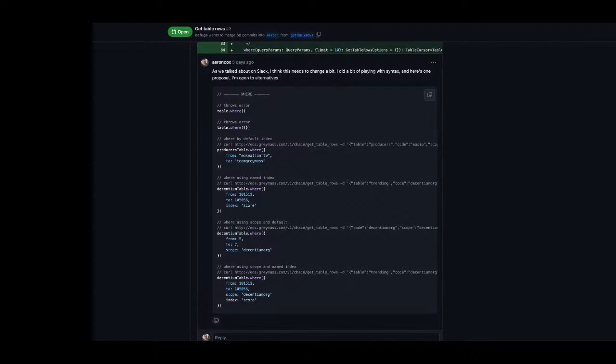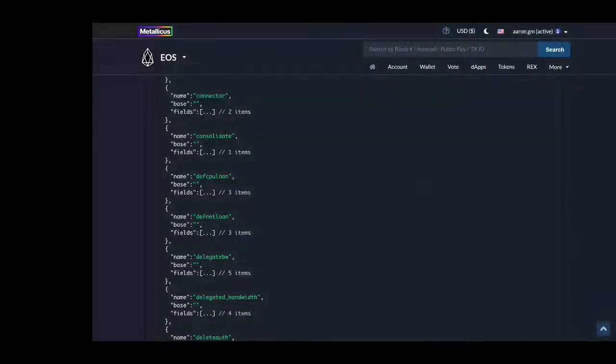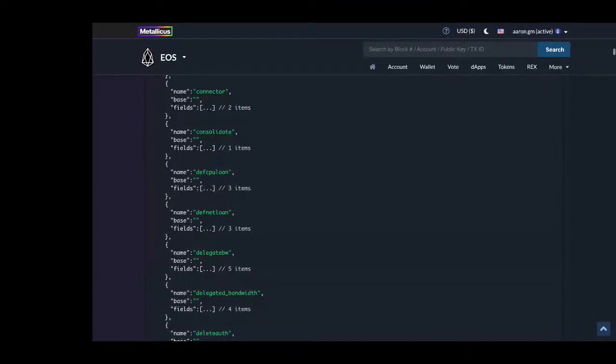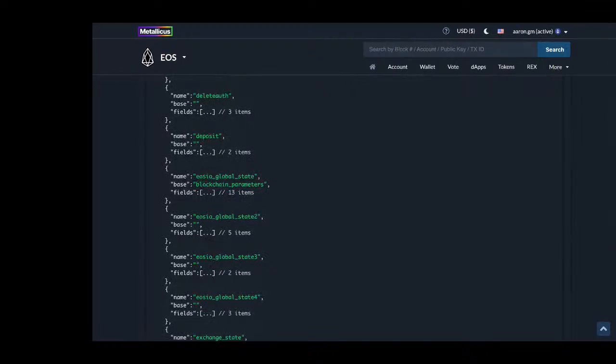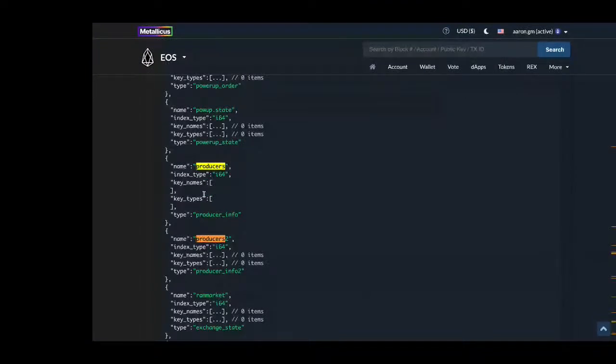I guess a question for you guys that are more familiar with smart contract development. I'm jumping over to the system contract just to show this as an example. If we jump to the producers table, this is what I was talking about, these arrays being empty in the ABI. In a contract where these are defined, is the first one the default? Or is the first one listed in these arrays the secondary index?